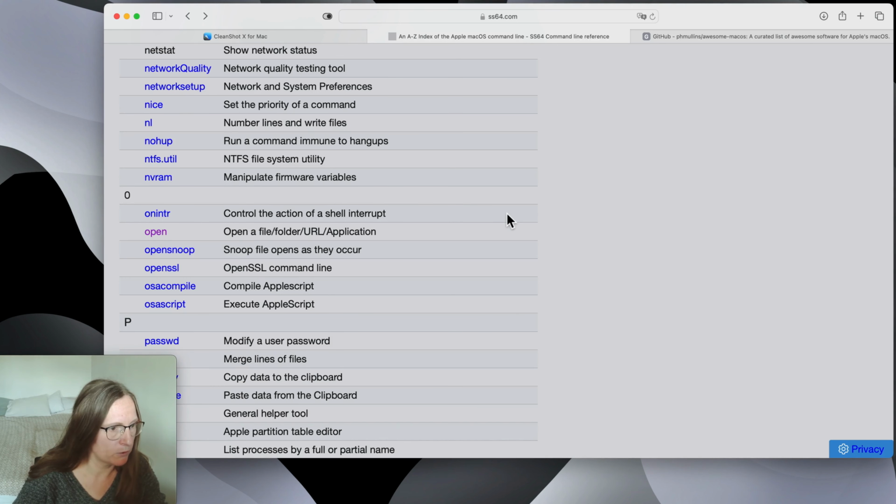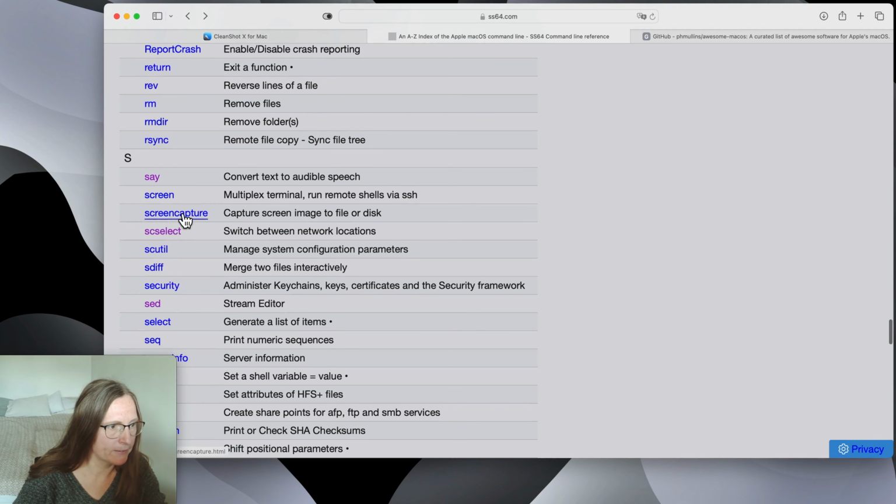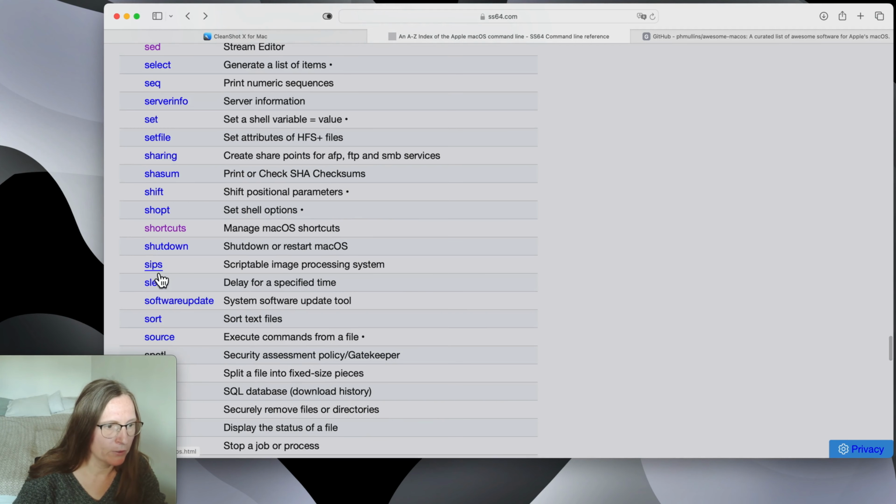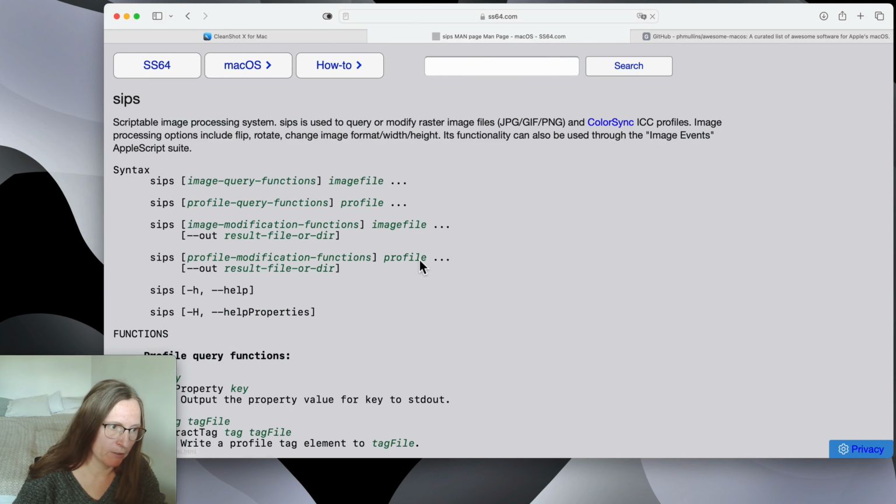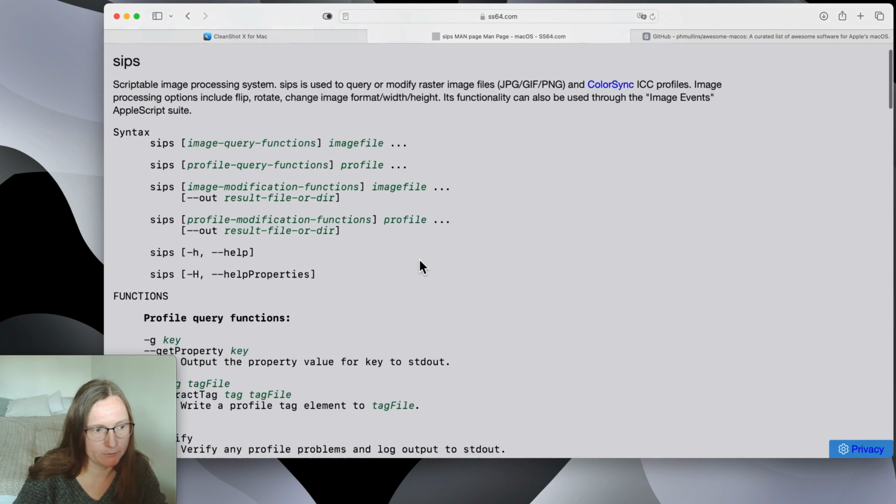This would be interesting for this. Then here we have the screen capture one. You can also use something like sips if you want to manipulate images. This is, for example, if you have multiple images and you want to save them in different formats very quickly and also manipulate their file size. Each of these pages has some examples.